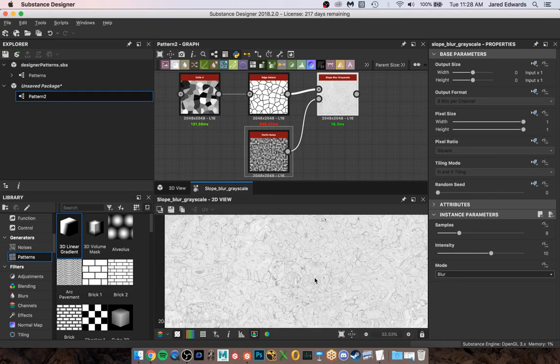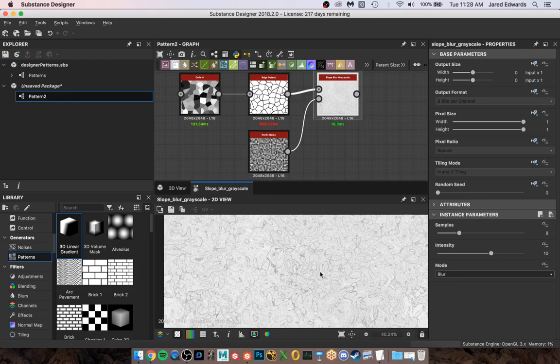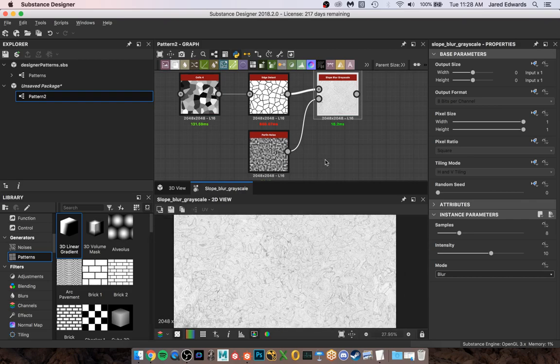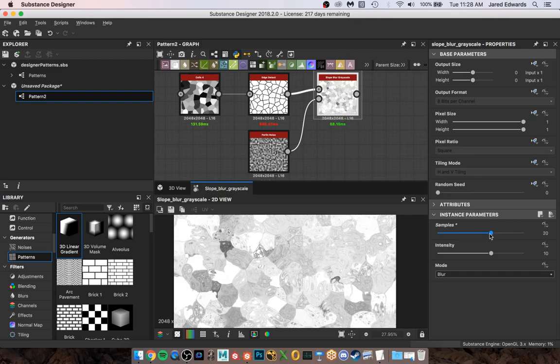Okay, this looks much different. Now it doesn't look good. It's kind of an interesting effect, but that's not really what we're going for. So what happened? Well, what we want to do is go back to the slope blur grayscale. We're going to bump up the samples. I usually like to go fairly high, around 20. You could go higher than that if you want, but our bigger issue is just reducing the amount of intensity from this pattern.